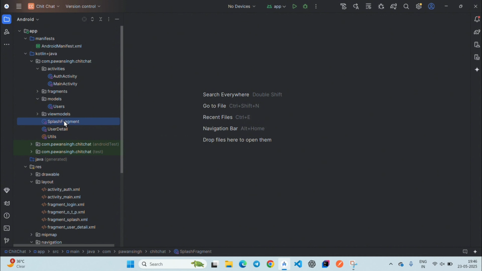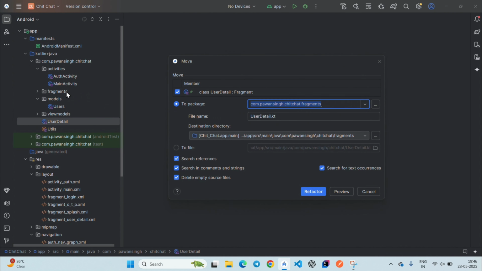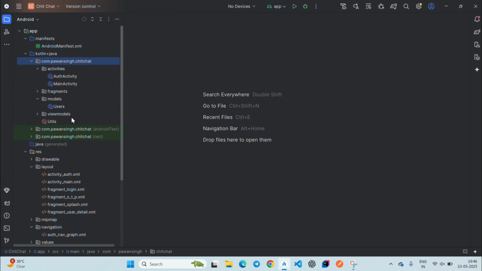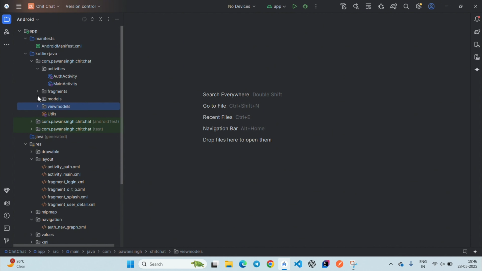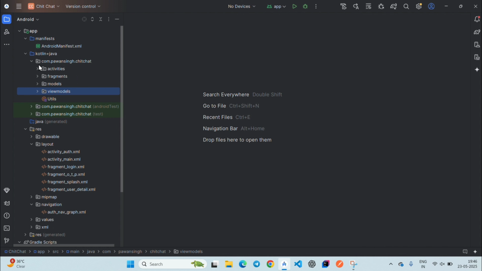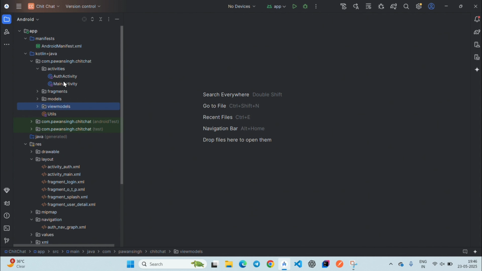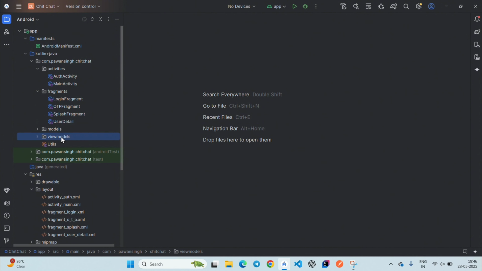And this splash fragment also. Drag and drop. Enter. Then this user detail fragment also. Drag and drop. Enter. Now you can see how organized our activities and fragments are looking. All activities are inside the activities package, all fragments inside the fragments package, and models and view model inside these packages. And we can minimize this.